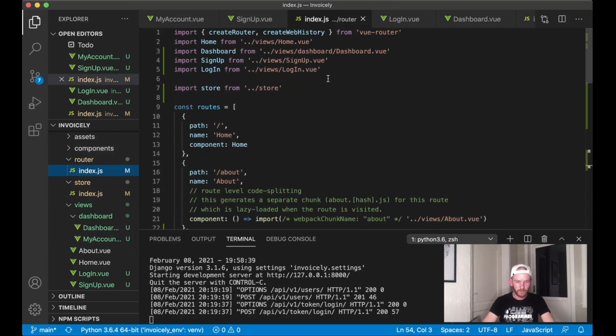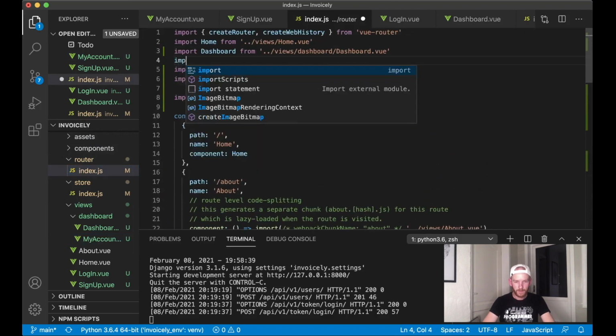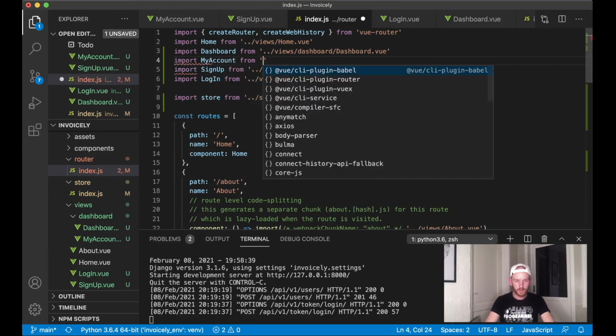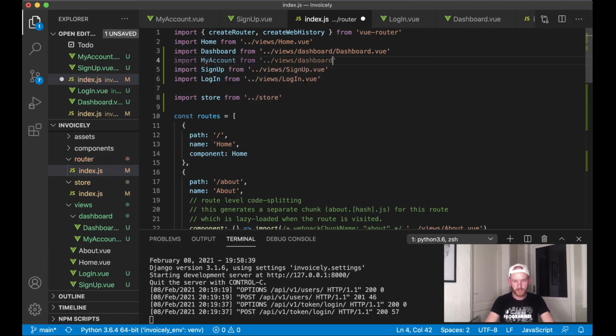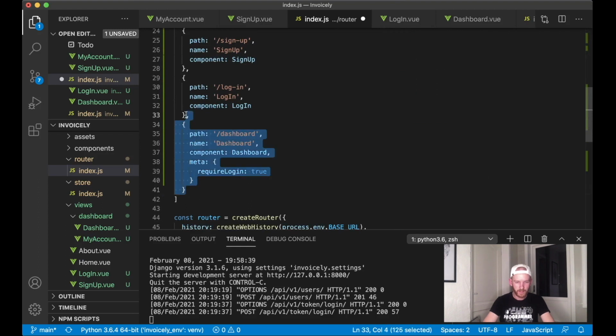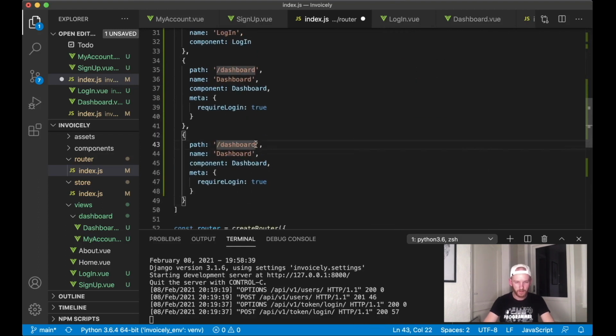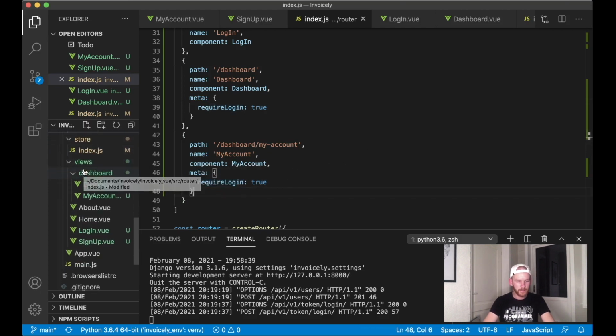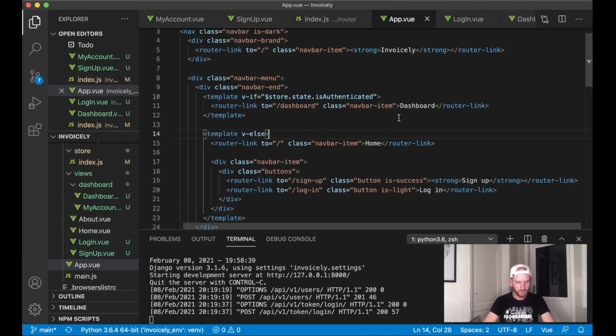And I need to add it to the router as well. So here I can say import my account from /views dashboard /my account.view. And I can copy the dashboard because we also want to use the metadata here. So my account here, like that. Replace the name with my account, like that, because here we also want to require the login.